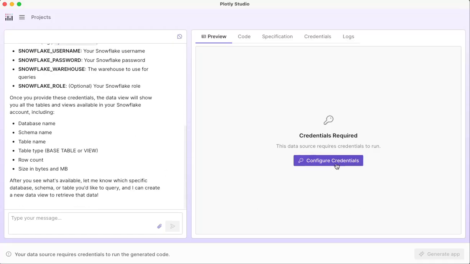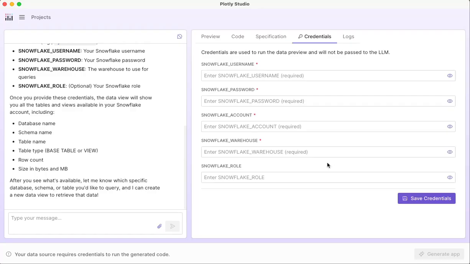On the right-hand side of the screen, this is your artifact view. So this is what you'll use to preview the table that comes back, to enter in credentials, to see logs from the server that is running that preview, to look at the code and the specification, etc. Okay. I'm going to go ahead and configure credentials and show you our new credentials form.